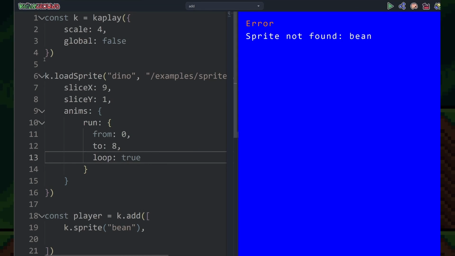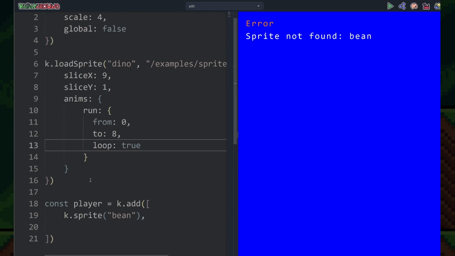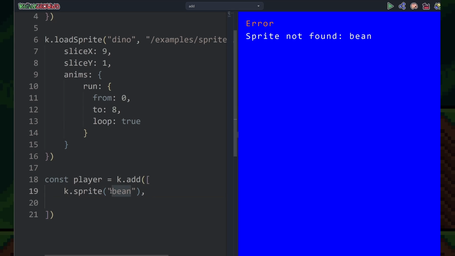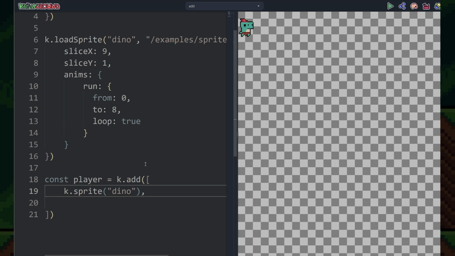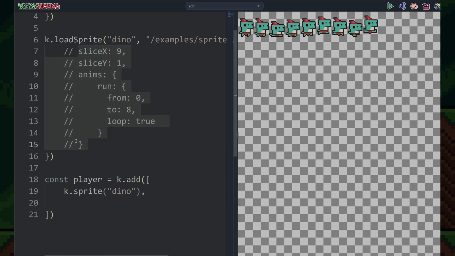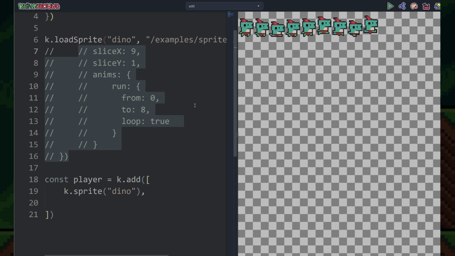By the way, something I probably forgot to mention, I'm just going to use dino here, if I just put that in here. So this is frame 0, 1, 2, 3, 4, 5, 6, 7, and 8. So it starts from 0. I just wanted to show it visually so you don't get confused.